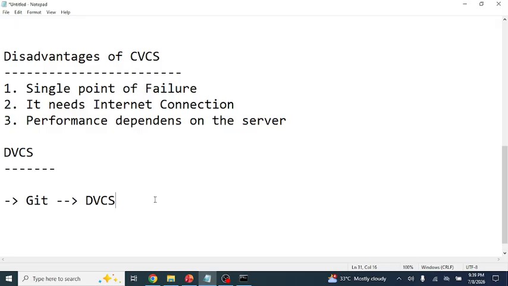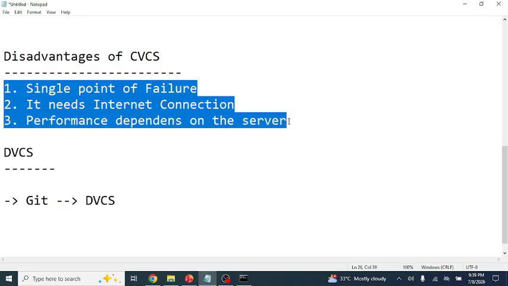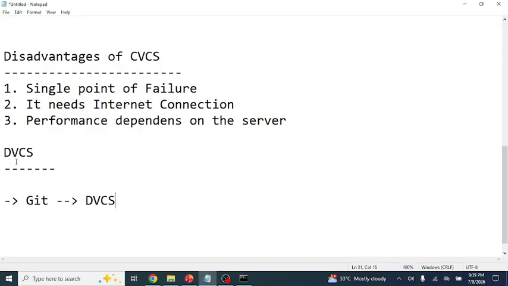In this system, every developer has a complete copy of the repository, including the entire history. This allows developers to work offline. The disadvantages we saw earlier are all overcome inside the distributed version control system. So how are they overcome?